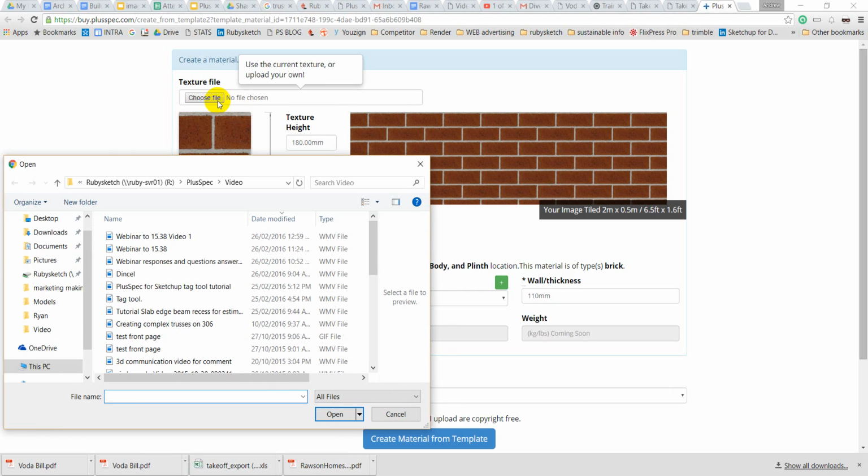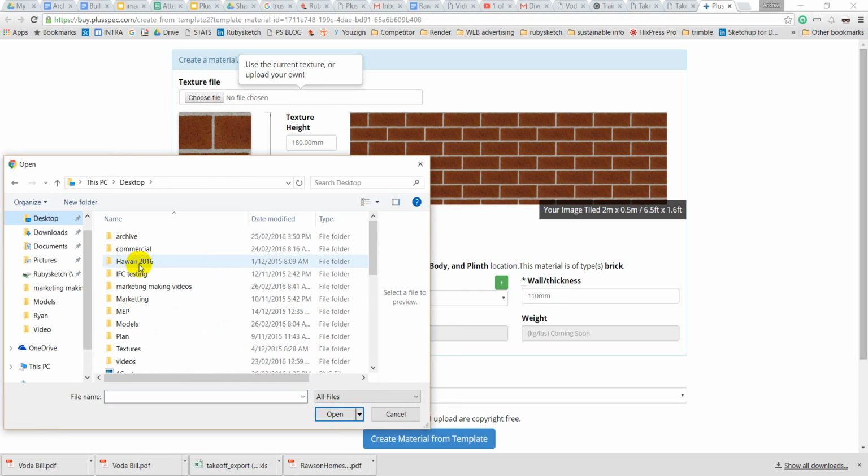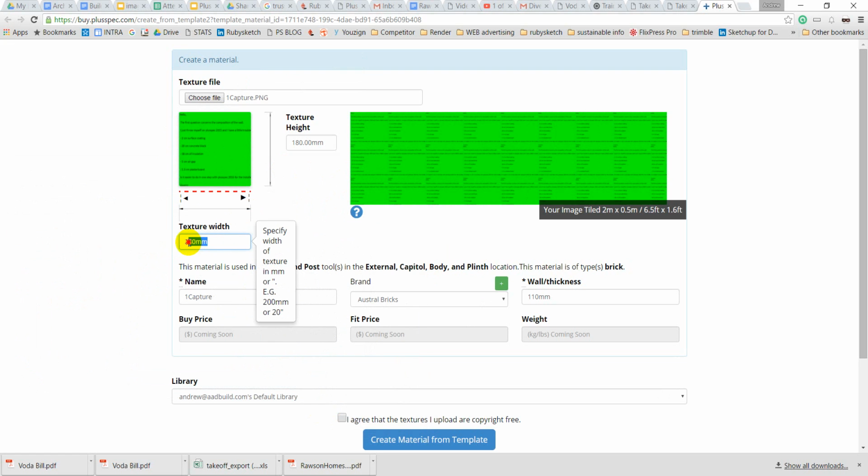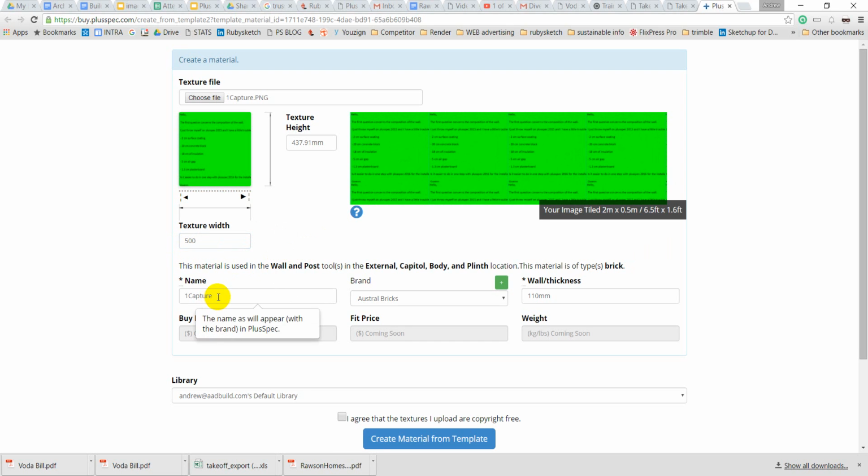So go to here and choose a file. So my desktop, and I'm looking for 1 capture. There we go. Open. Right, now what I want to do is tell it the size of the texture. So let's surmise that this is the texture that we're going to use. And we might say it is 500 millimeters wide or 6 inches, whatever it is, in inches if that's what it is. Okay, I'll just leave it as 1 capture.